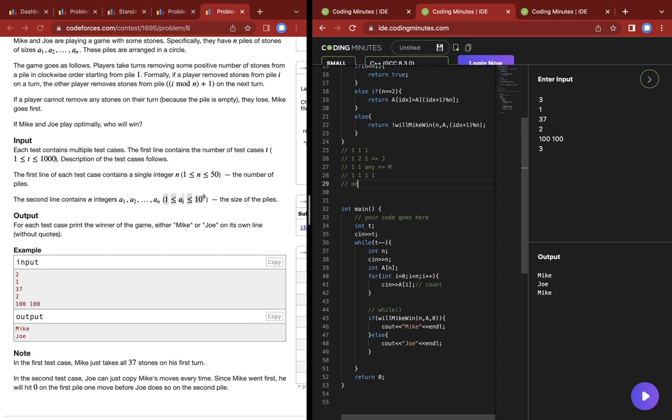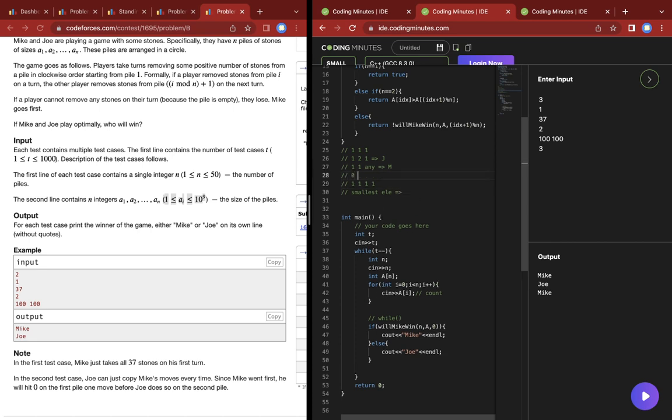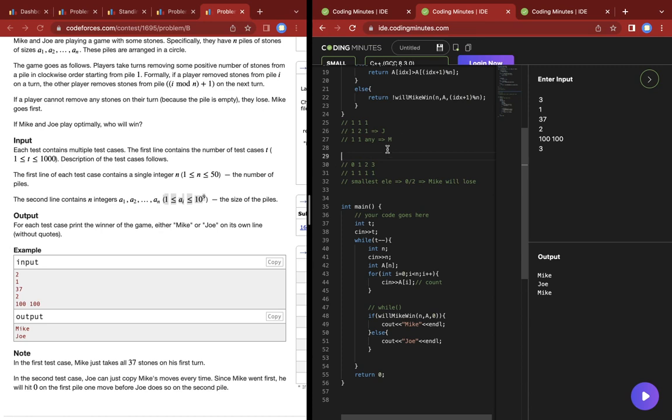so if the odd positions have the largest element, so I'll just look at the smallest element in this case, and if I consider this location as 0, 1, 2 and 3, so if the smallest element is at location 0 or 2 or some sort of that, then I can make sure that Mike will lose. Okay, this is for even case.